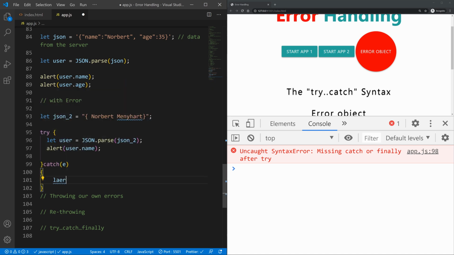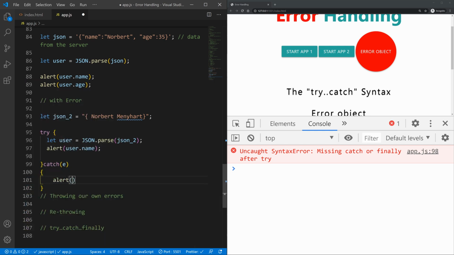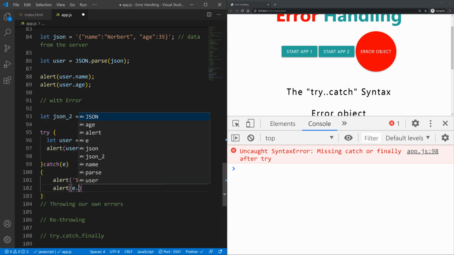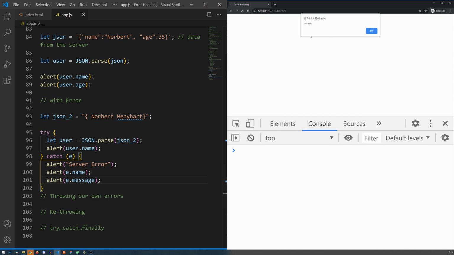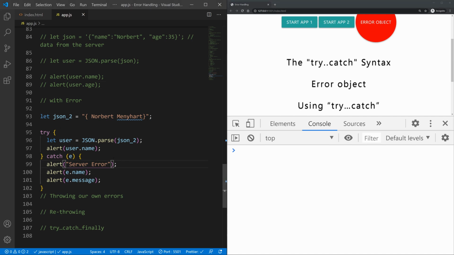So it should alert, let's say, server error, and also alert error dot name, and also alert error dot message. So let's try this. So no, I don't want this. Let me comment this out, and let's hit save again. This is going to run through it now. Actually, I think I need to stop it because I had too many alerts. No, now it's working.